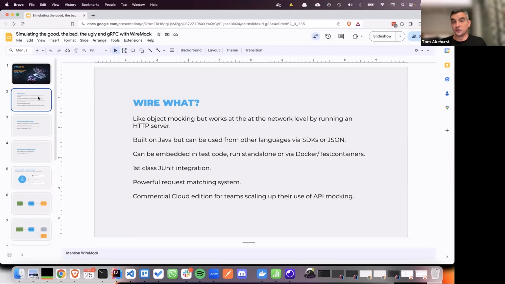It's also very flexible in terms of how you can deploy it. You can run it straight in your Java test code. You can run the jar file as a standalone process if you've got Java running on your machine, or you can run it inside Docker or via test containers if you don't want to run a JVM in order to run the server.